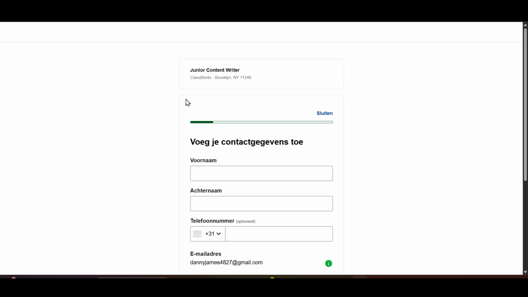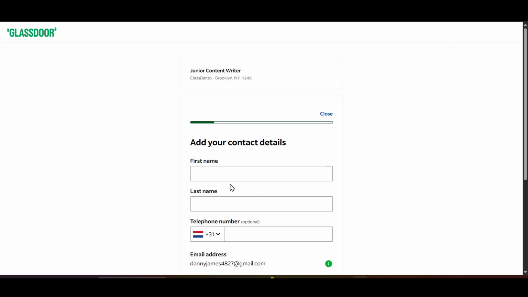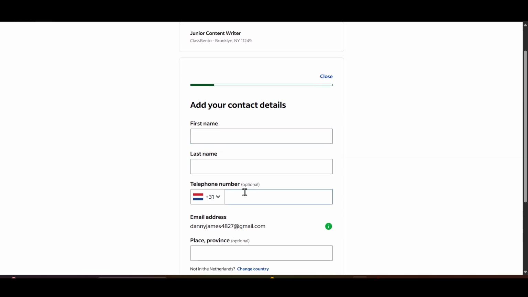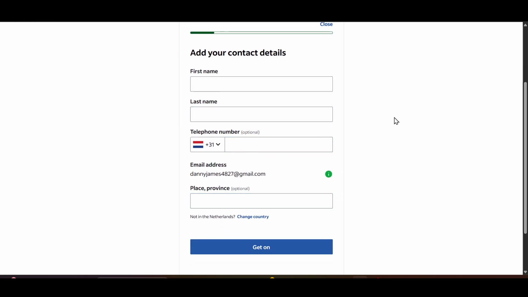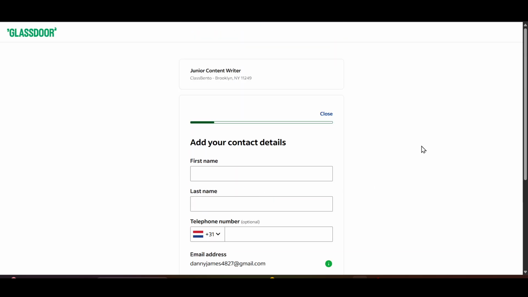and after that you will be redirected to the employer's page and the website. Now after that, write your first name, your last name, your telephone number, and your place. And when you click on get on, you will be redirected to the resume upload option. And from there, just simply upload your resume and then you will be able to apply for the job on Glassdoor. So this is how you can apply for jobs and internships on Glassdoor.